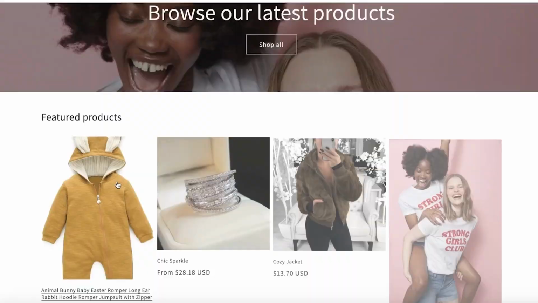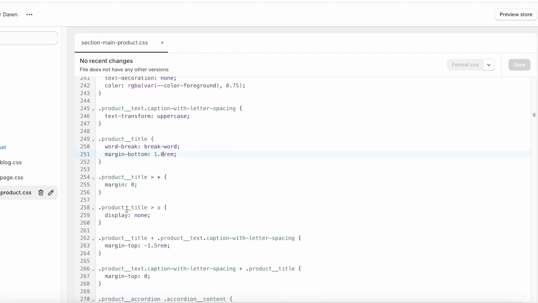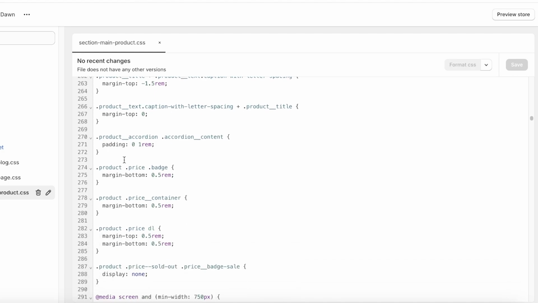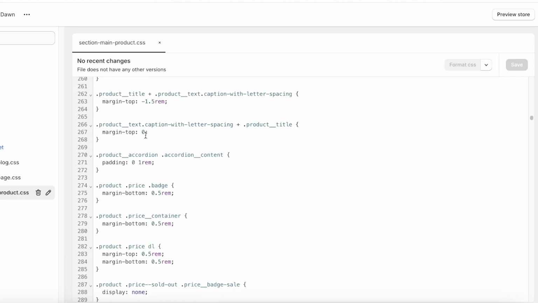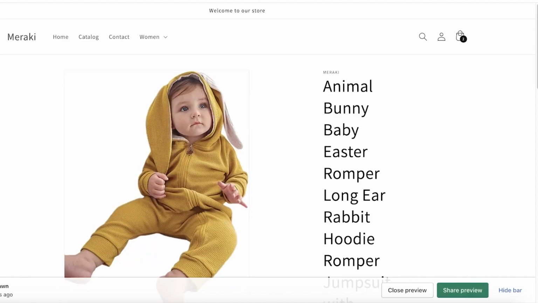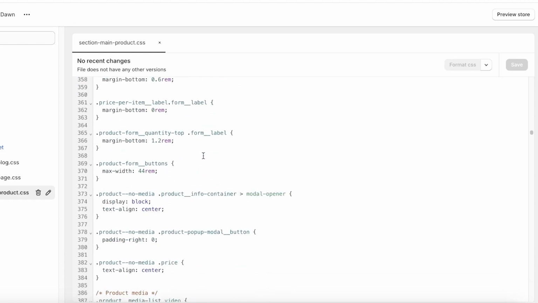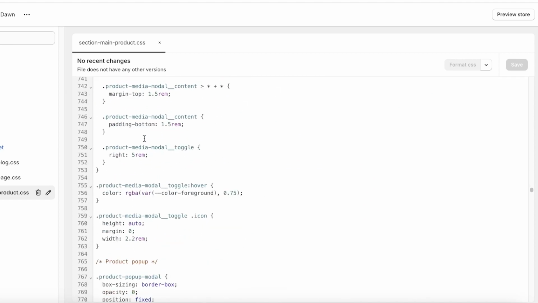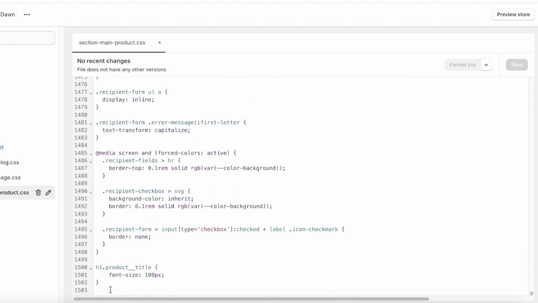Now, this is going to impact different products differently depending on how the product is structured. And we have our product title with caption with letter spacing. So you guys can see we have these margins added, the price container, the product accordion text caption with letter spacing, margin top, and I'll set this margin to 5. And then I can click on save to set a larger margin. And then below that, we have the info containers, we have the media, as well as product media and more. So in this way, you can customize the appearance of text and images on your Shopify store.